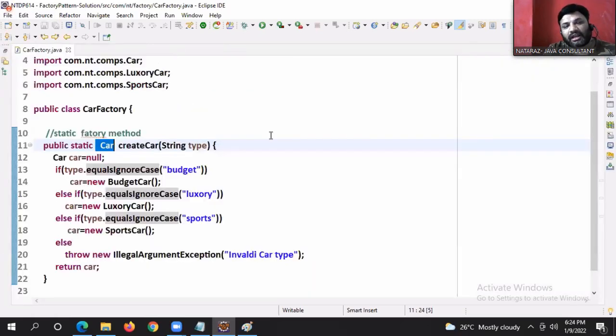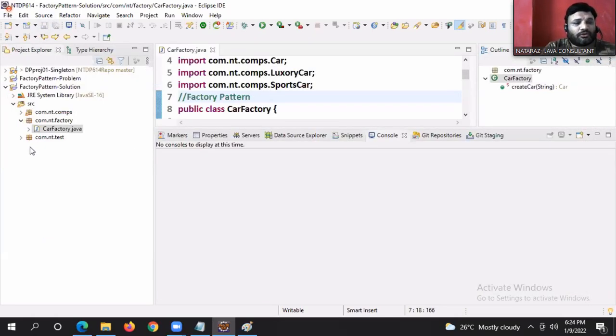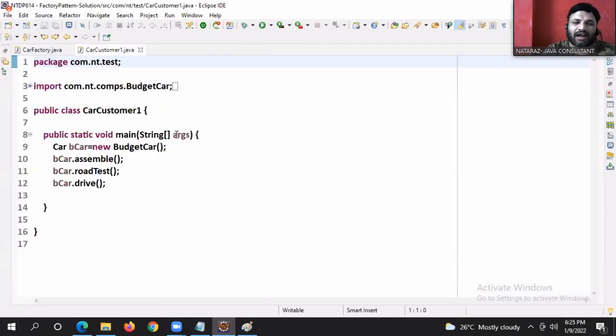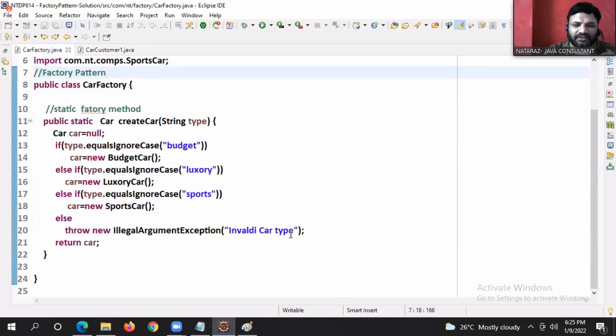Everyone getting my point, guys? Yeah, this is a factory pattern. This entire class represents the factory pattern, guys. Super, boss. Now look at the clients. Car customer 1 is looking for a budget car.